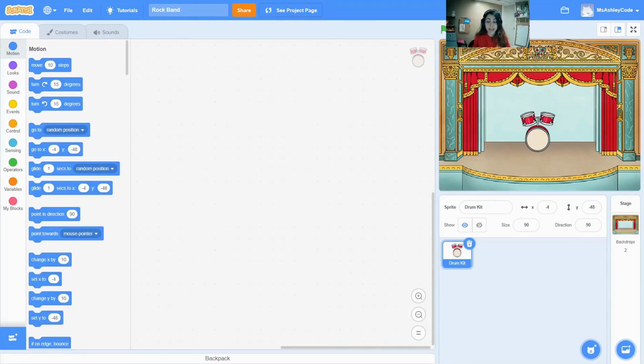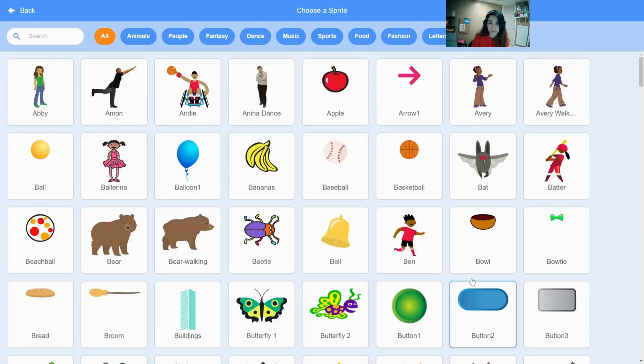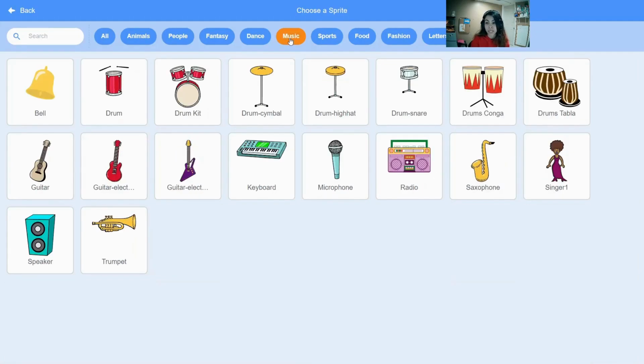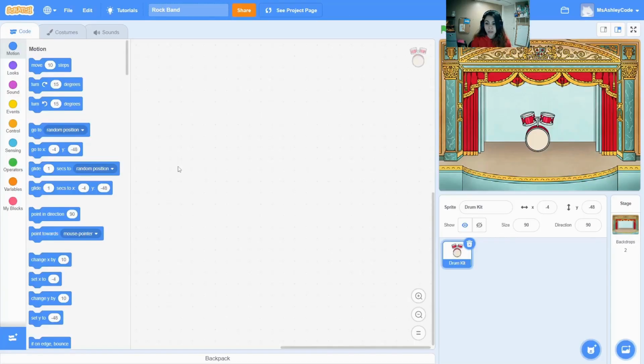Now that we've modified one drum kit, let's add two other sprites or instruments, and we can modify those sprites as well. So we're going to go ahead and navigate back to the cat icon at the bottom right corner of the screen to choose another sprite. We can find more instruments by going back to the music option, and feel free to select two other instruments of your favorite. I'm going to choose the electric guitar.